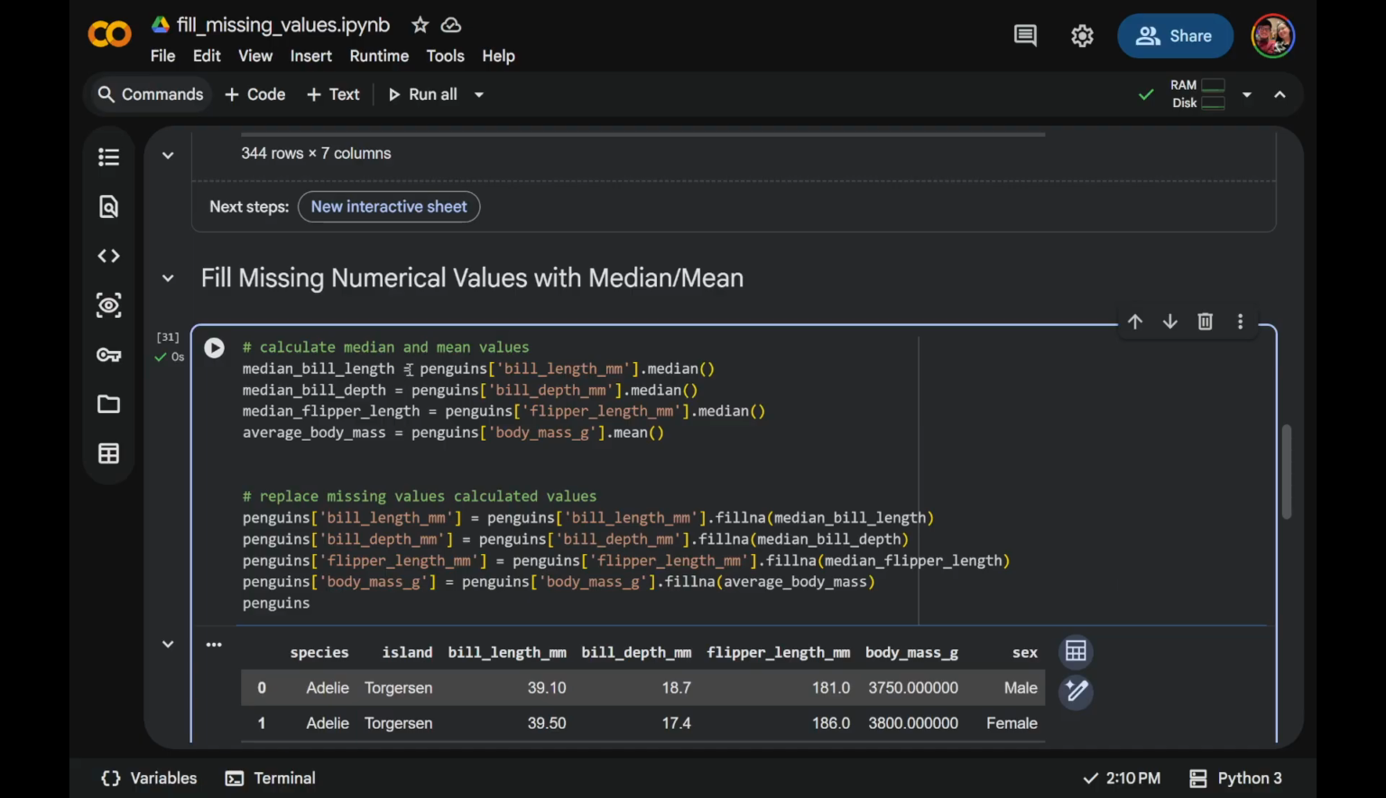Okay, and to calculate that, I'm going to set it equal to our penguins data frame, open up some square brackets, some quotes, and pull in our bill length millimeters column, exactly as it comes in the data frame there. And then all I'm going to do at the end is type dot median with parentheses, and it's going to go down that column for me, calculate the median, and save it to this variable right here.